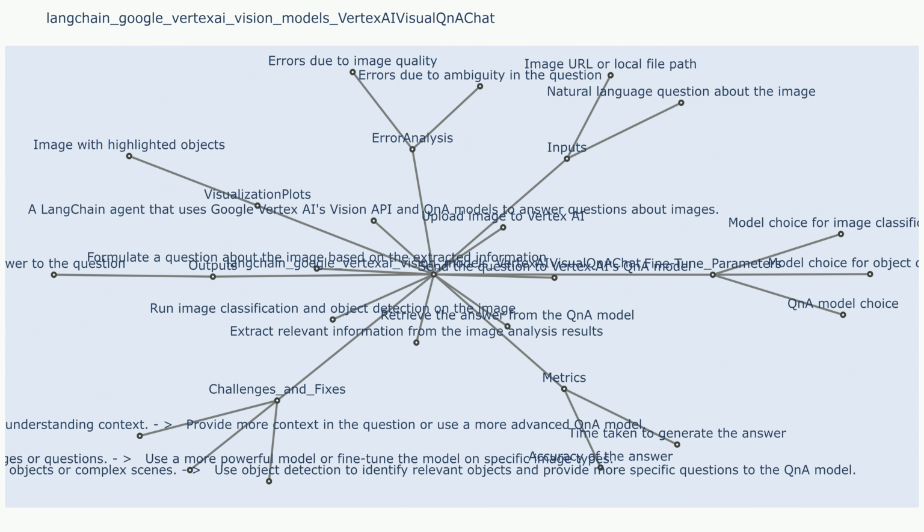Challenge 3. Handling images with complex scenes. The agent may have difficulty analyzing images with complex scenes, where multiple objects and actions are happening simultaneously. Sample use case. A user asks what are the people doing? About an image depicting a crowded street scene. Fixes. Use a Vertex AI vision model that specializes in object detection and scene understanding. Employ techniques like object tracking and relationship analysis to better understand interactions between objects and people in the scene.